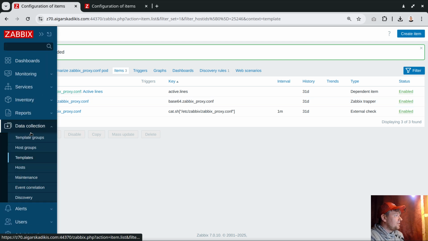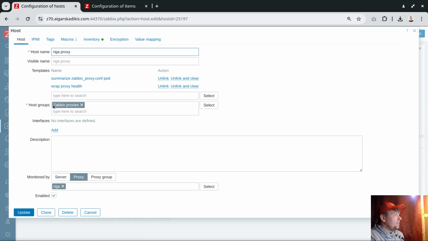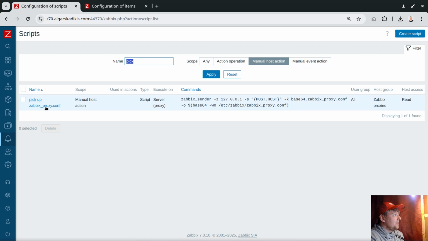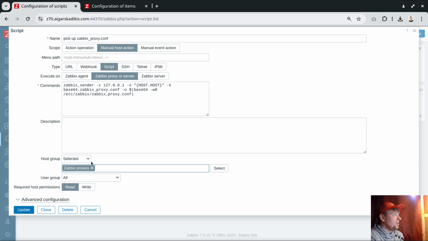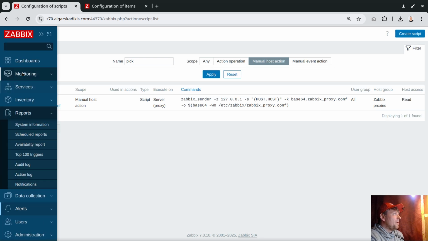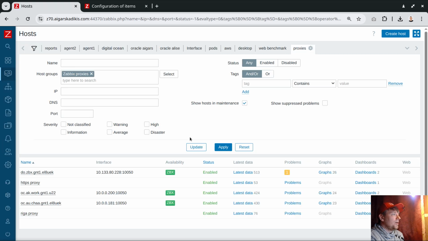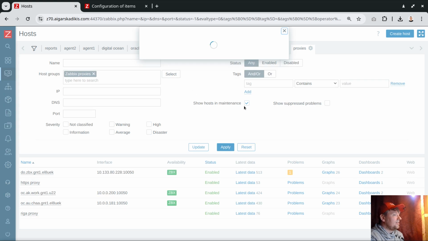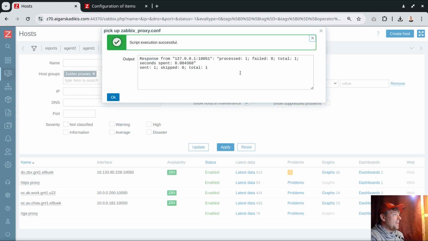Let's have a look here. These hosts belong to the host group Zabbix proxies, and that remote command here also belongs to the group Zabbix proxies, and it's a manual host action script which must be executed on Zabbix proxies. Now visiting monitoring hosts, we have a separate group, and I can click the menu over here, and there is a menu, pick up Zabbix proxy. When I click the button, it will execute that zabbix_sender utility and feed the base64 stuff into that Trapper item. Click, and if we see failed 0, that's kind of a good thing.